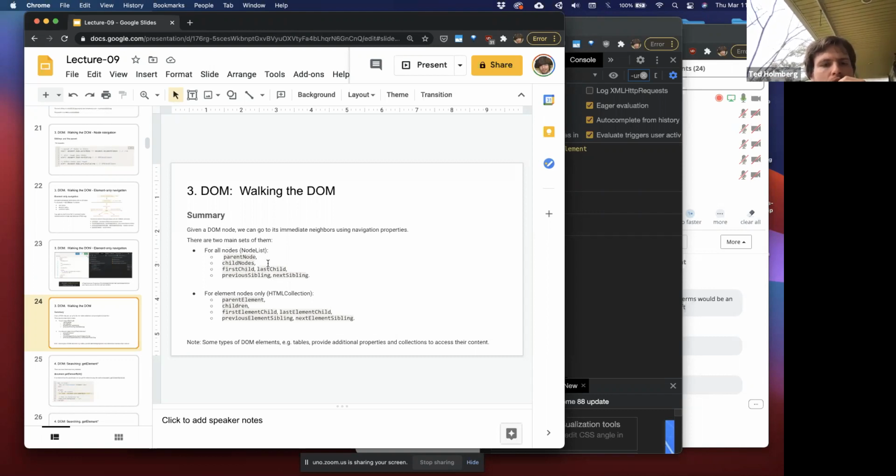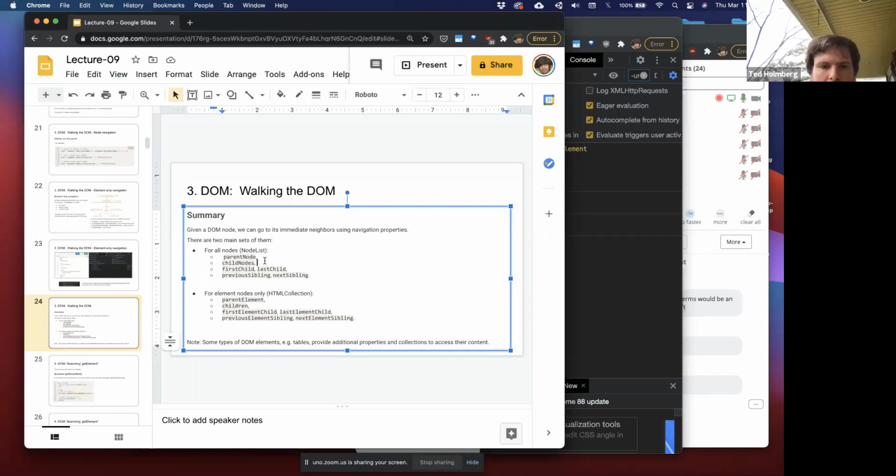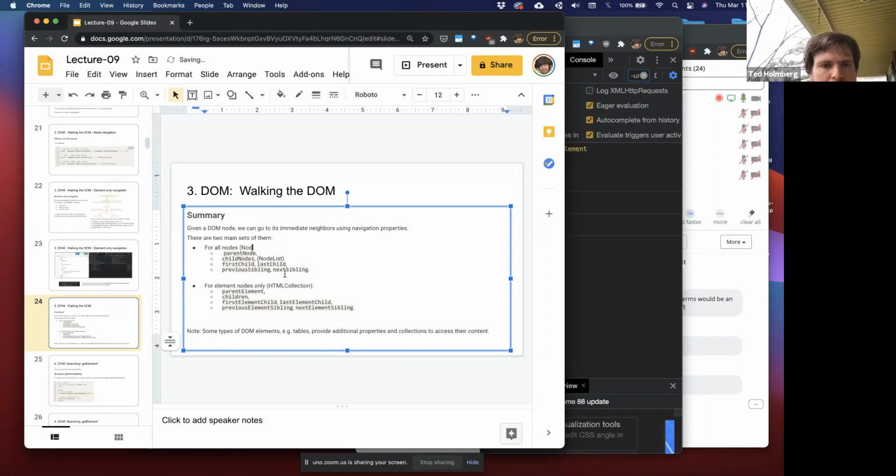The child nodes returns a node list. So maybe this is where I should put this node list in there. Okay, so for our element nodes, which we call HTML collections, and I'll put this here, we can access these same things, but notice instead of the word node, we use elements. Instead of child nodes, we use children. Instead of first child and last child, we use first element child, last element child. Instead of previous sibling, next sibling, we use previous element sibling, next element sibling.